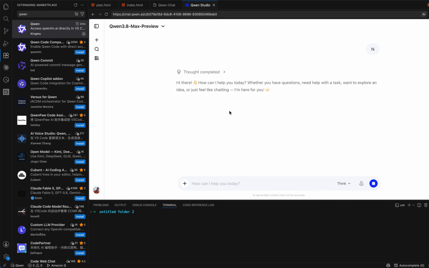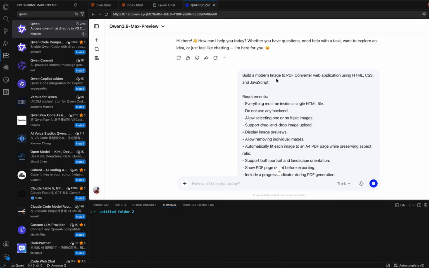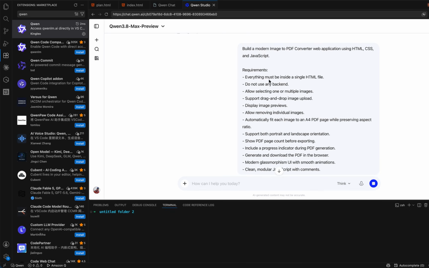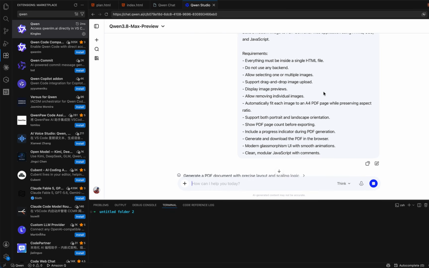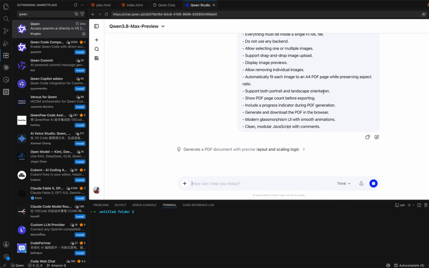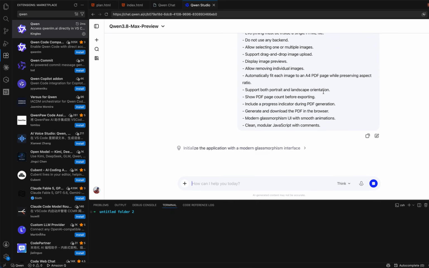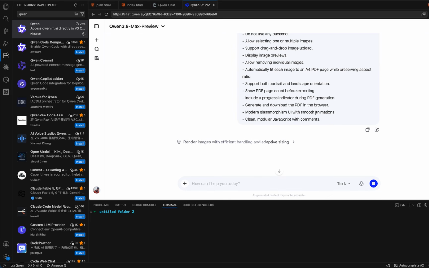This is the way that you can use Qwen 3.8 Max. I want to give one simple task here. I will write: build a modern image to PDF converter web application using HTML, CSS and JavaScript. The requirements are simple. Everything must be inside a single HTML file. Do not use any backend. Allow selection of one or multiple images. Support drag and drop. Display image preview before generating PDF. Allow removing individual images. Automatically fit each image to A4 size, support both portrait and landscape mode, generate and download PDF, and clean modular JavaScript with comments.